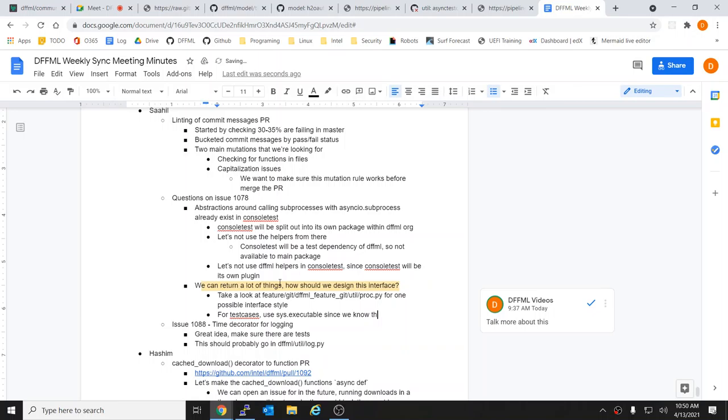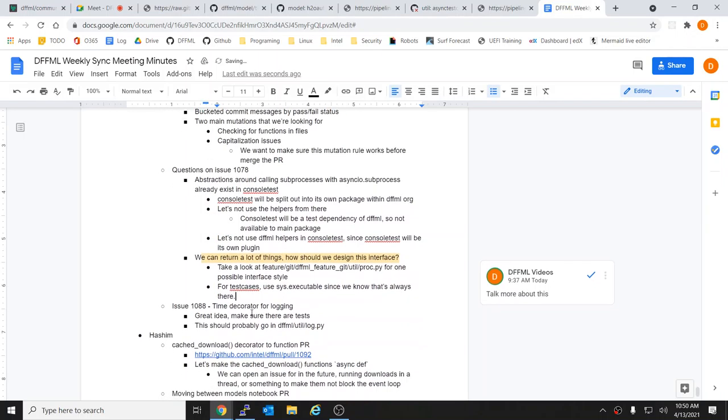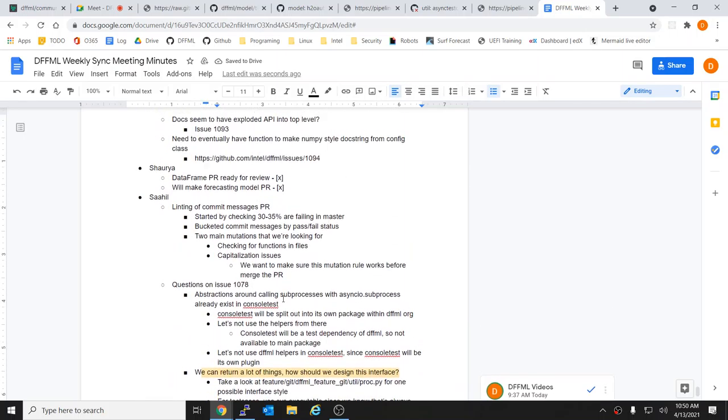All right. Anything else that needs to be immediately addressed for blockers?